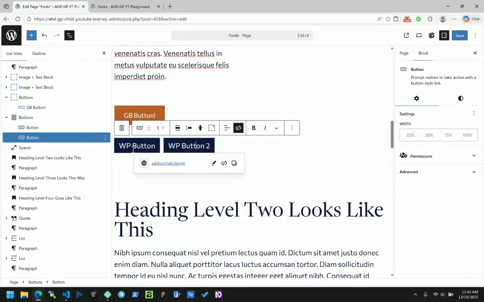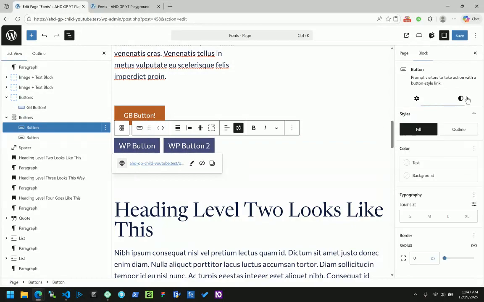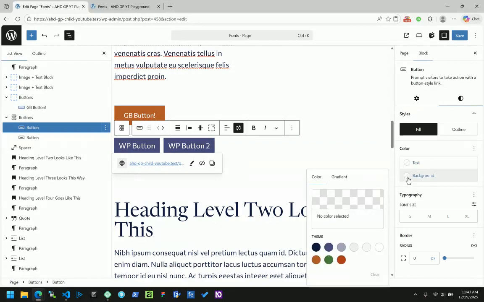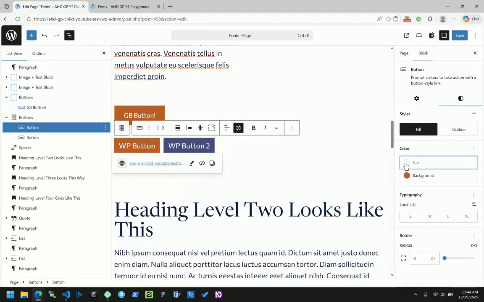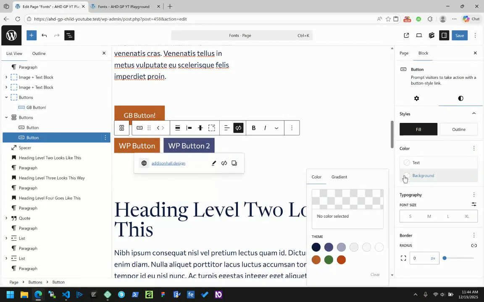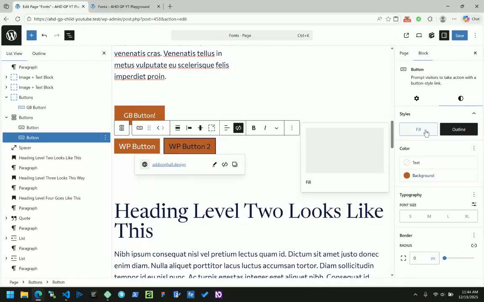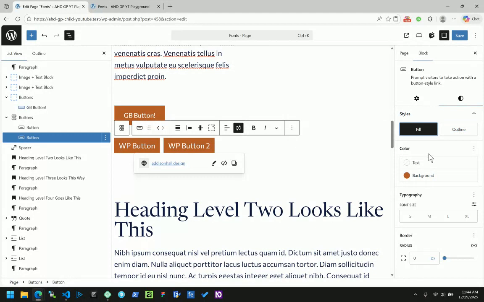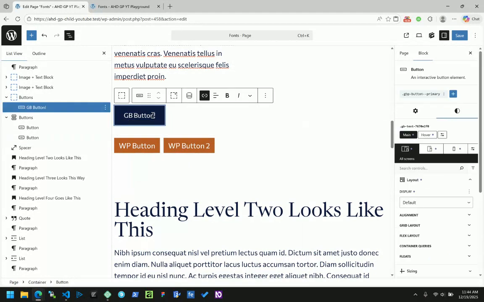Now with the default buttons in WordPress, which I really didn't intend on talking about, you have to do it all through here. Oh, and it does have my styling, but no hover. Okay. So what is the hover state? There is no hover state. Really? Huh. Okay. Well, anyway, now we just got button styling applied.